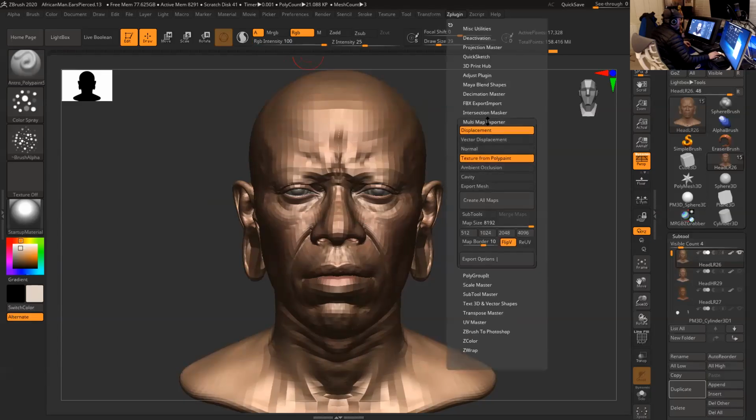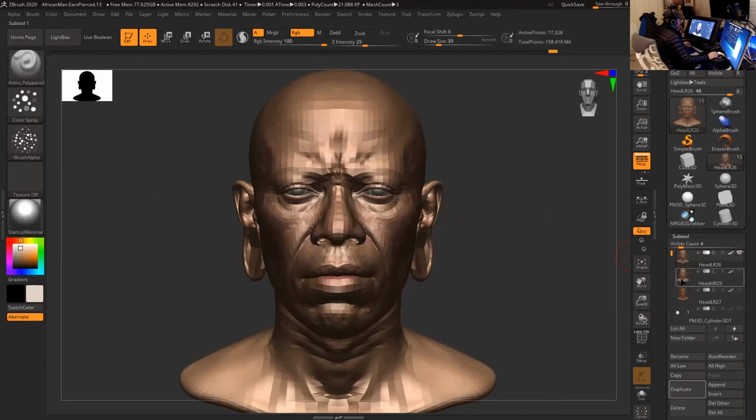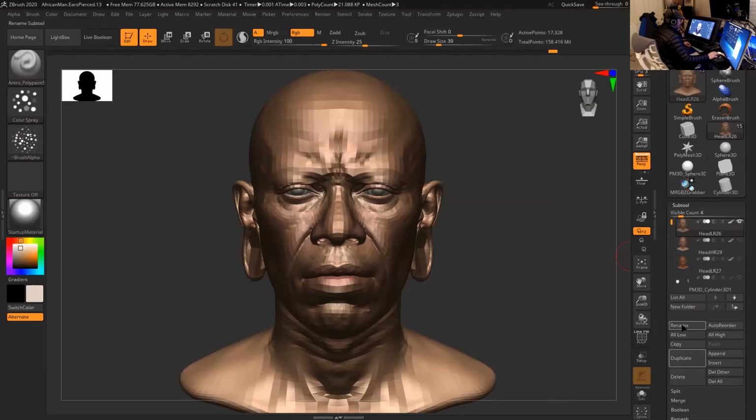So multi-map exporter, displacement, I'm gonna turn it off. Texture from PolyPaint, 8K, and that's it. No switch morph target, I don't need that. So let's just give a name to it. Let's name this subtool here, let's see, live paint. And then let's export this.